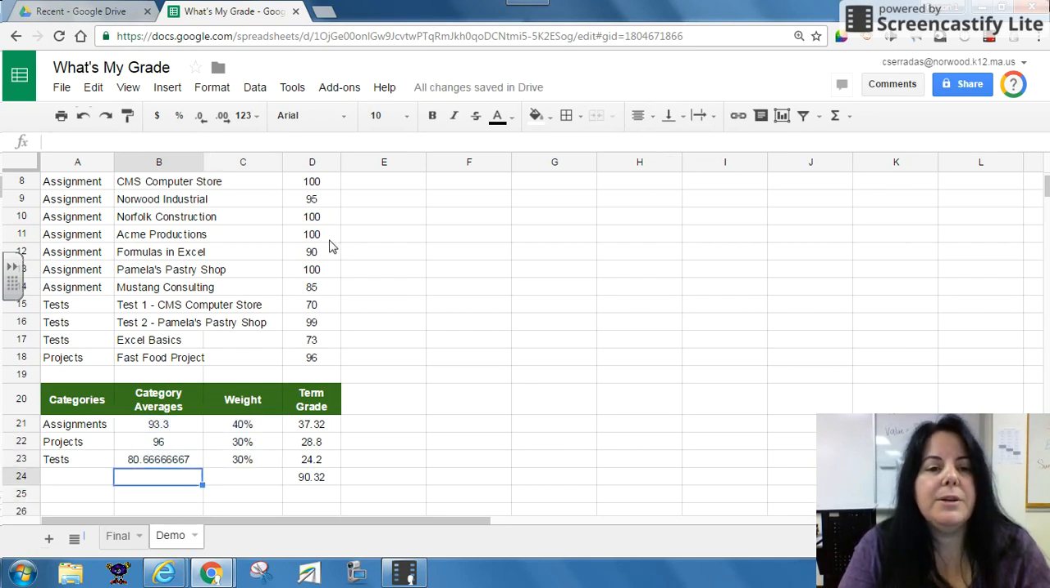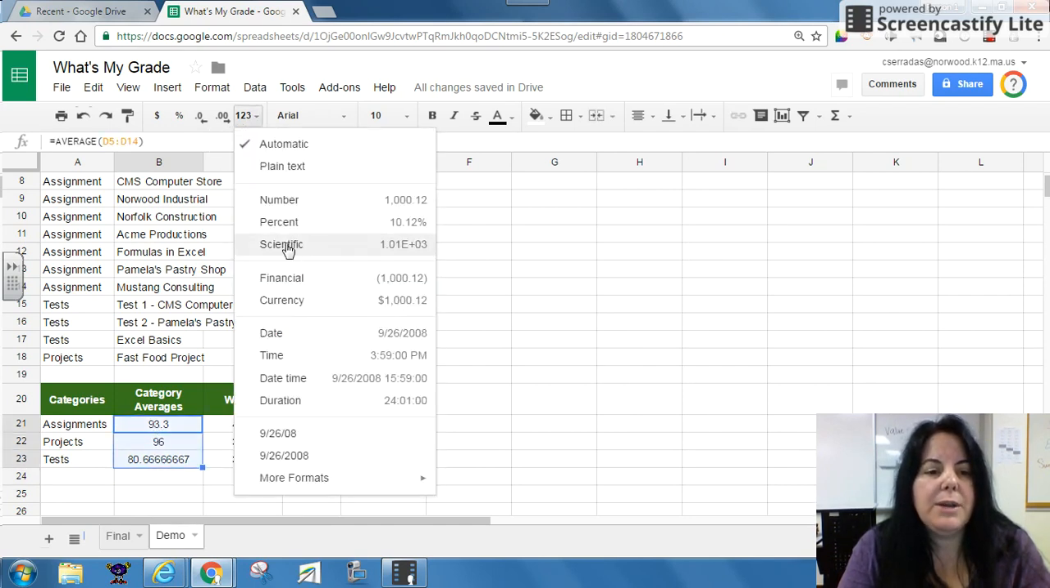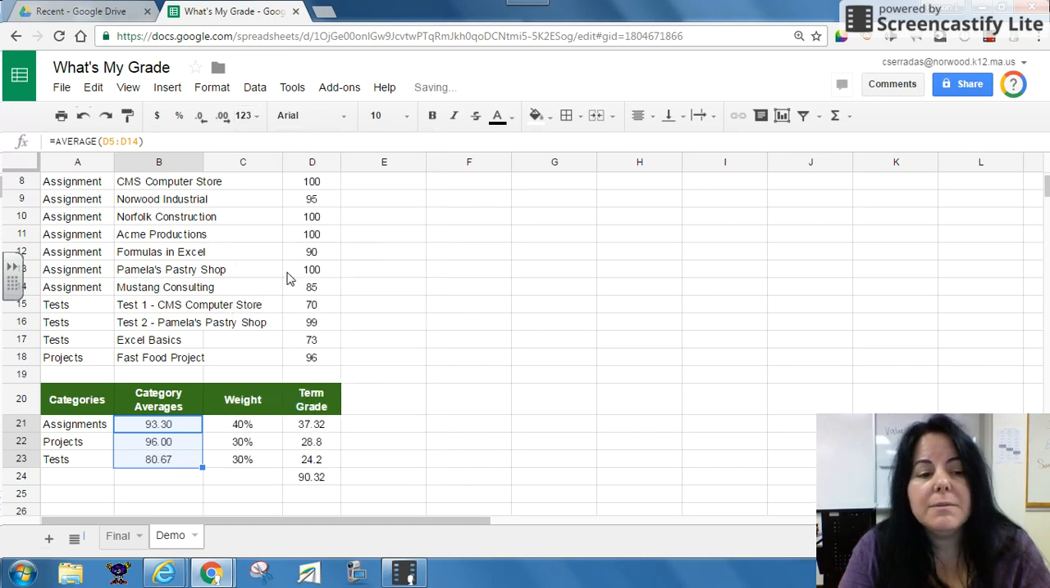So these 3 numbers, I'm just going to go ahead and apply a comma style. So to do that, I'm going to make sure the 3 are selected. I'm going to go here to this 1, 2, 3. My favorite is the financial. I do that, and what it did was just added 2 decimals automatically.